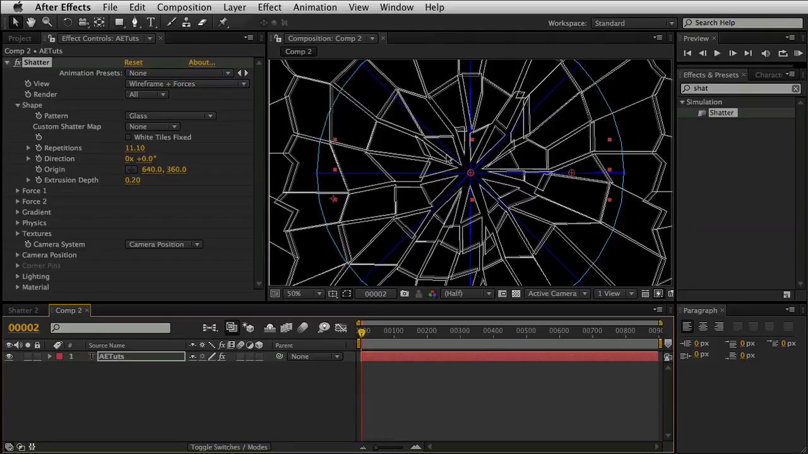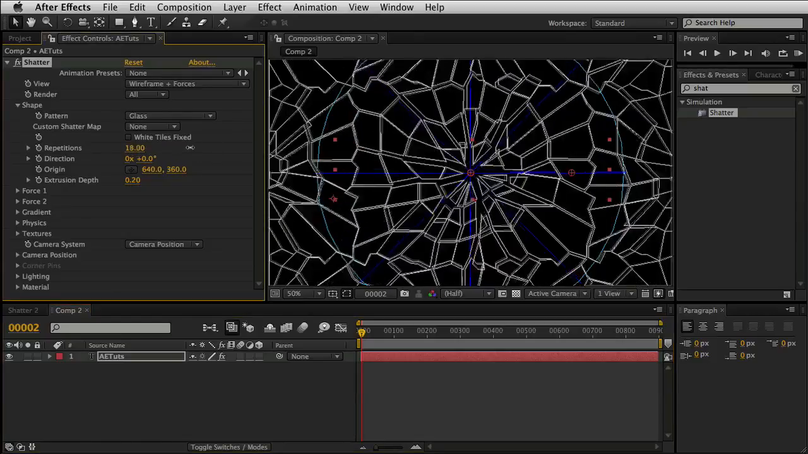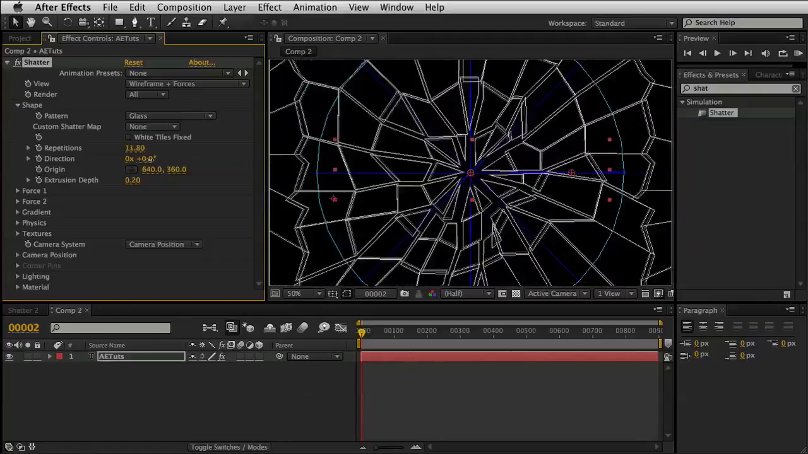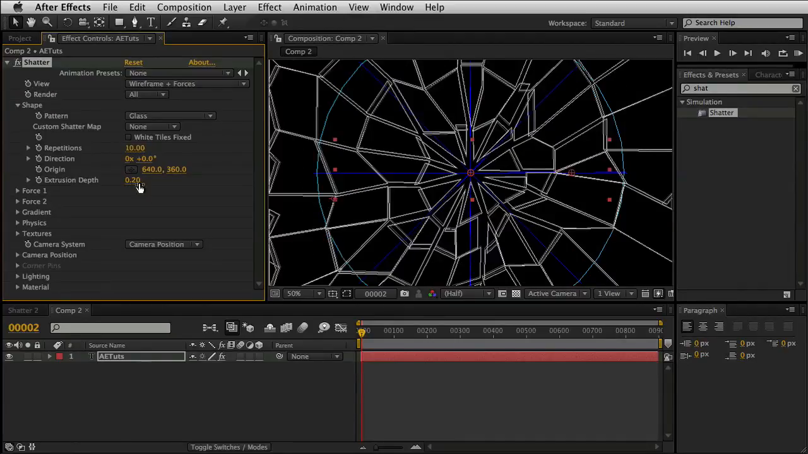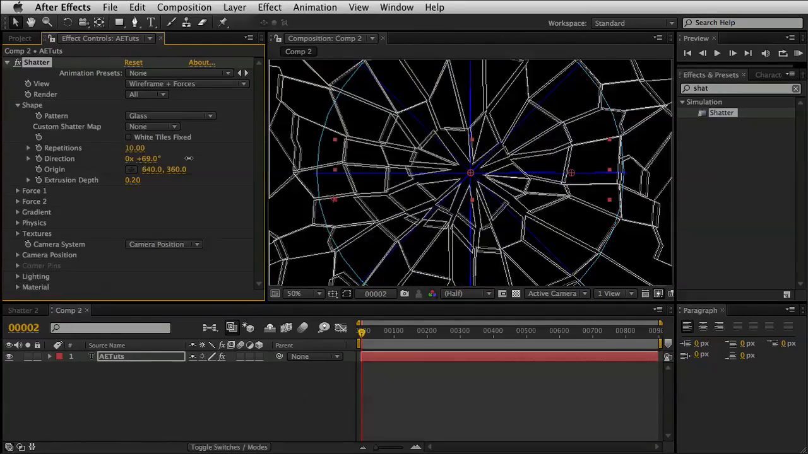And shatter can be kind of a render hog. Modern computers, things are getting pretty quick. I'm on a MacBook Pro, so you can really operate this thing with a lot of ease. So don't worry. But if you get those repetitions up pretty high, you'll have to do RAM previews or whatnot in order to see what you're doing. So for now, we'll keep the repetitions at 10.